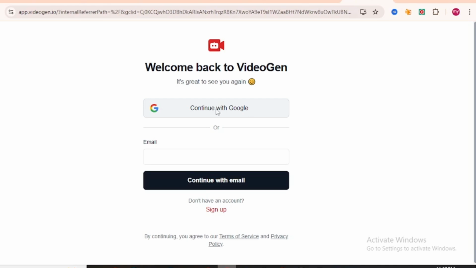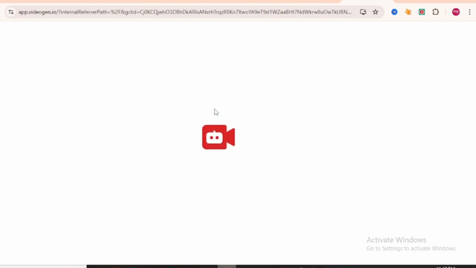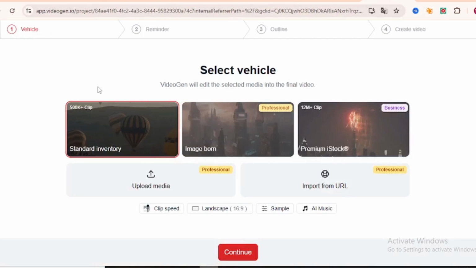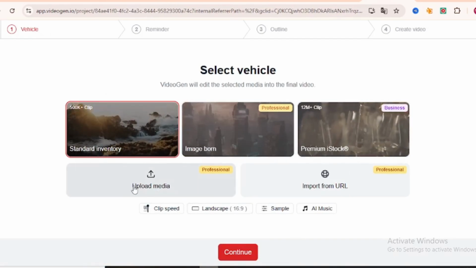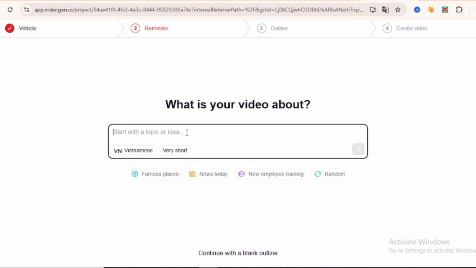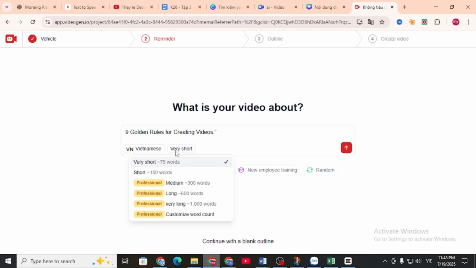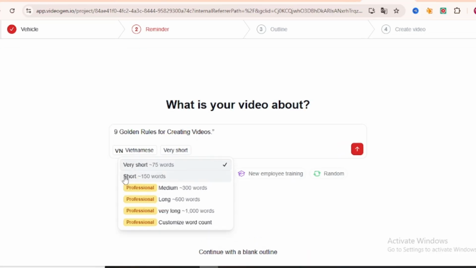Wait, this is where the magic begins. Everything runs completely online. No downloads, no complicated setup. Now you'll see a search bar that says enter your topic or keyword. Let's say you want to make a video called 9 Golden Rules for Creating Videos. Just type that phrase in. The AI will instantly suggest video ideas related to your topic. Just pick the one that fits best. Super easy, right? Once you've picked your idea, it's time to set up a few things.